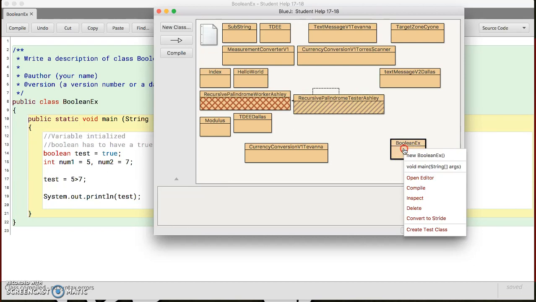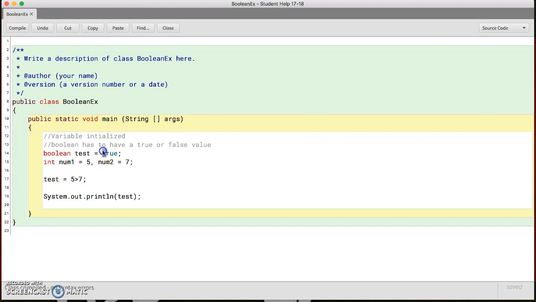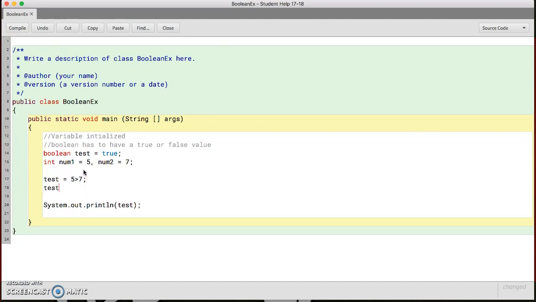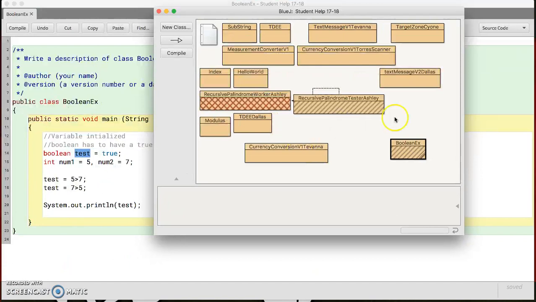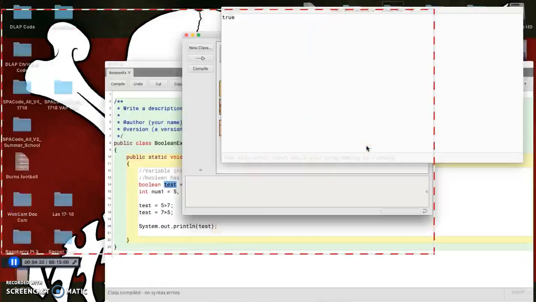When I run this program, it prints out false. Even though I originally had it set to true, because this statement is now false, it's going to print out false. Now I can even do this here and change this around: 7 is greater than 5. If I test this here, it's going to be false, and then I test it again, it's going to be true. So this is going to come out true because I didn't print in between. I compile it, I'm going to run it, and then you can see it's true.